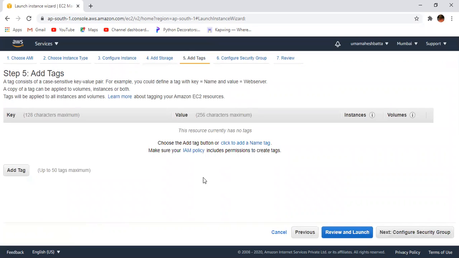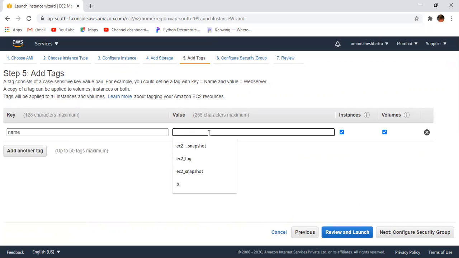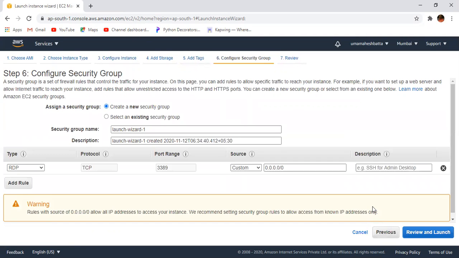And then tag, you may better add a tag. Name here is EC2_instance_type_Windows. Let us leave it. And then next, here comes the security, a very important one here.